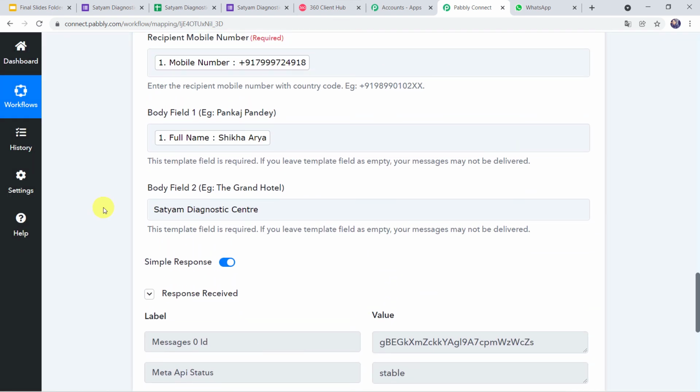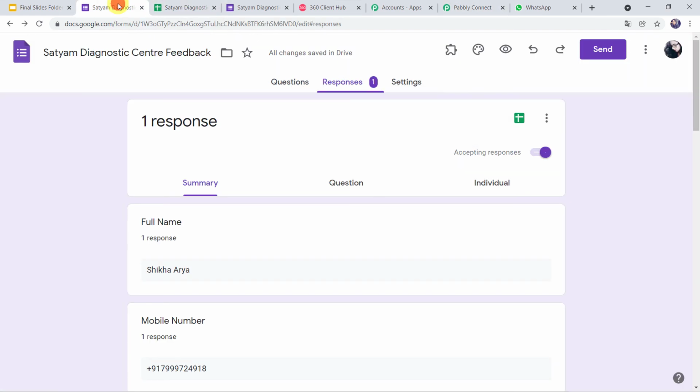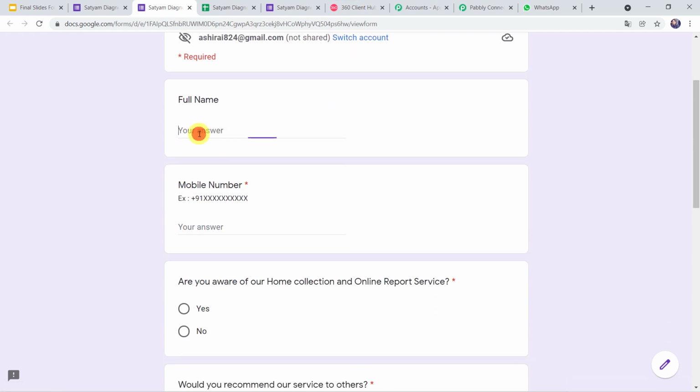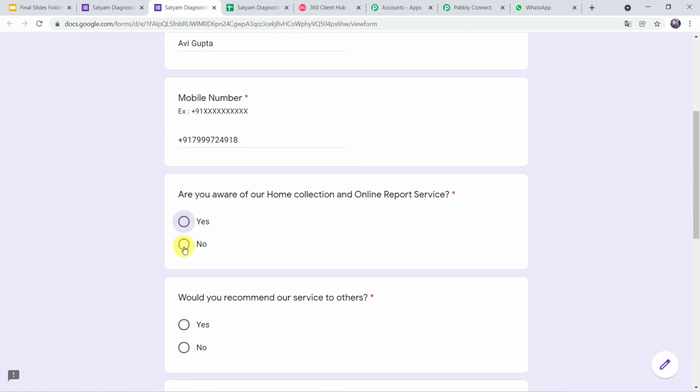For that, again we have to go to the form and create one more feedback form on the name of some other patient. So let us fill this form. I'll give the full name as Avi Gupta. That is the patient. Here we have to give the WhatsApp number again. So I'll just add +91 and then I'll give the WhatsApp number of the customer. Okay, and let us just answer these questions.